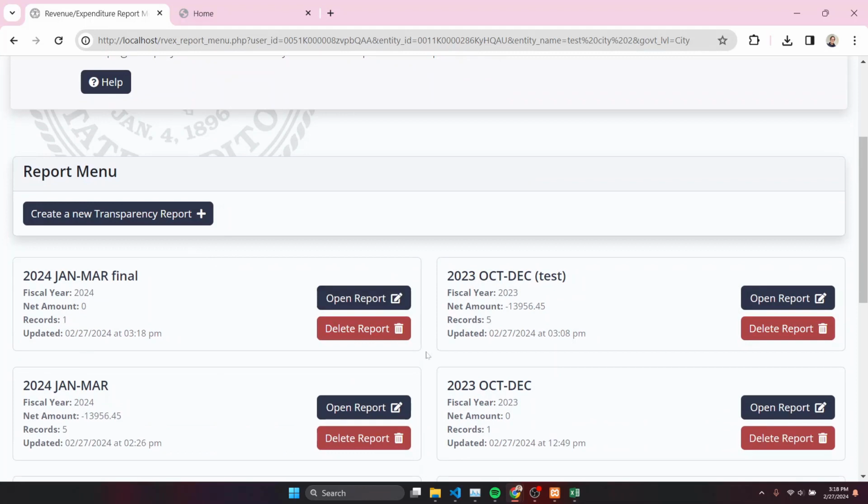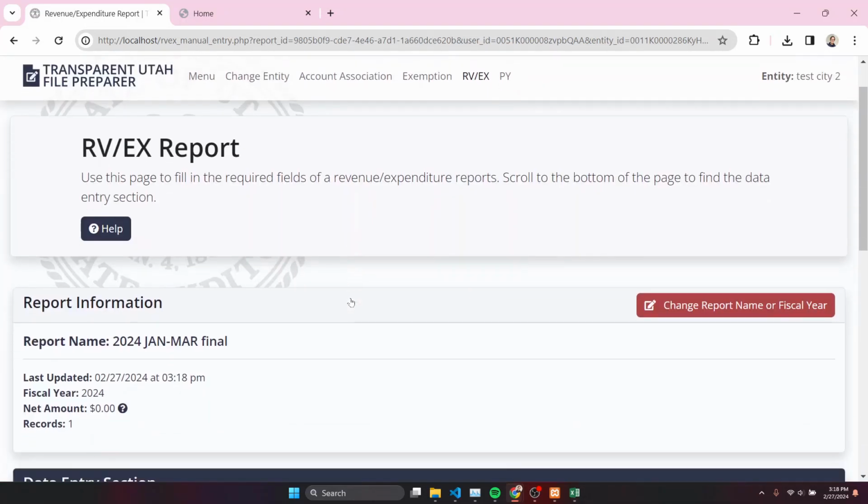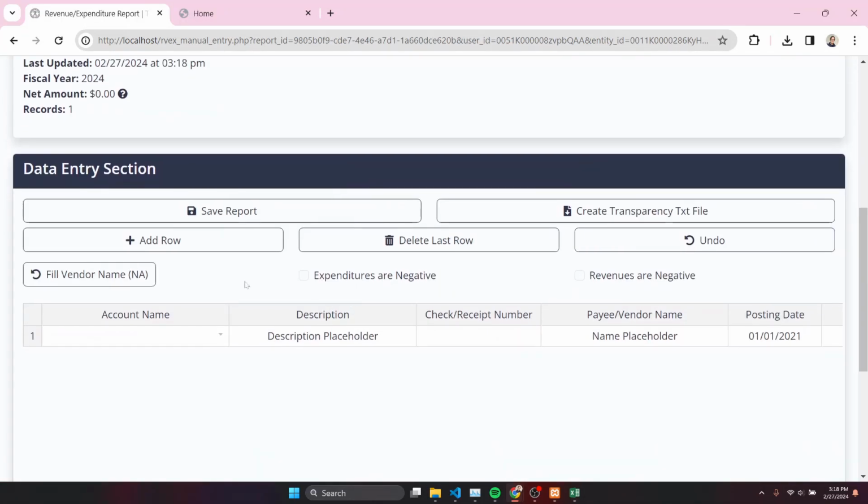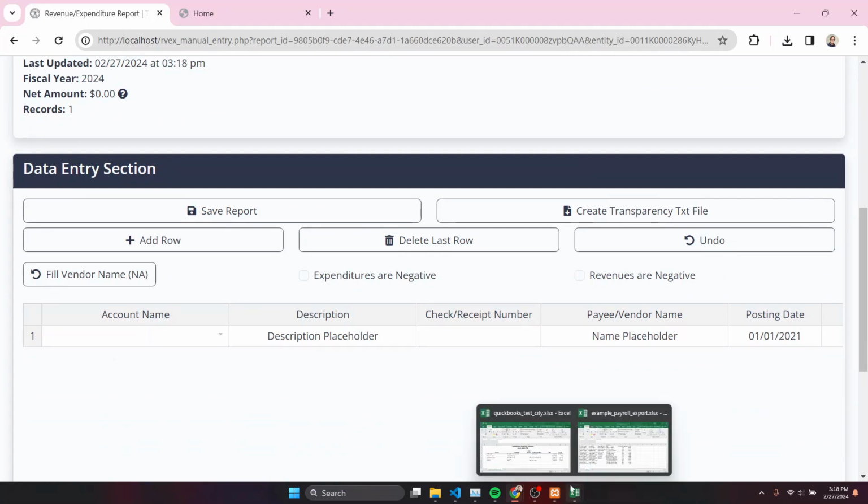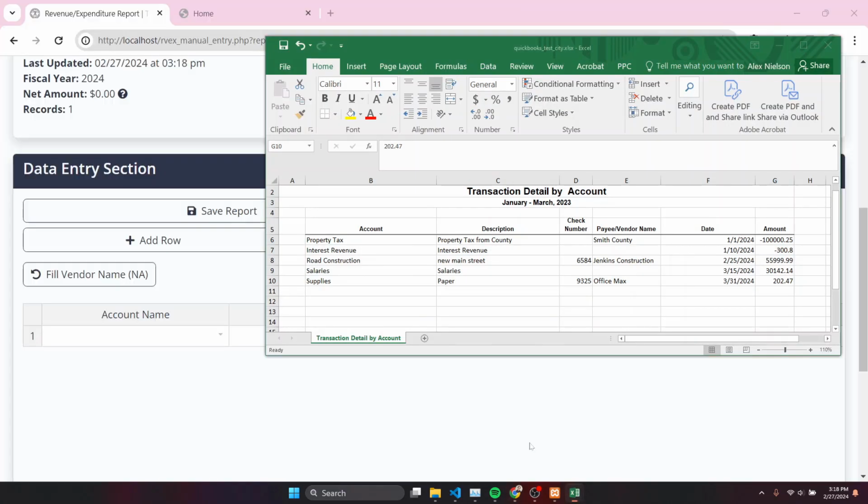We can now see that my empty report is here. It's the first one because it's the last updated. I'm going to click Open Report and scroll to the bottom with the data entry section. I'm then going to open up my QuickBooks export and copy the information.